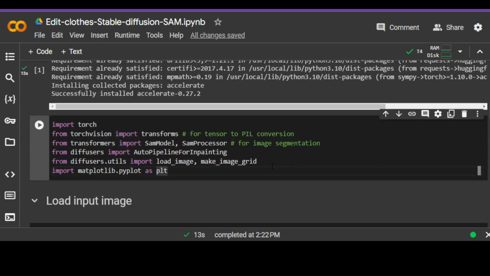Moving on, our libraries are installed in this Colab notebook instance. Now here I am importing a few libraries and modules. First is Torch, that is PyTorch. Okay, so this will be used in this tutorial. Then we are using the transforms function from the Torchvision library. Okay, so it will be used to convert tensors to PIL image format. Apart from that, we are also going to use one very important model, that is the SAM model. Okay, so SAM model simply means Segment Anything Model.